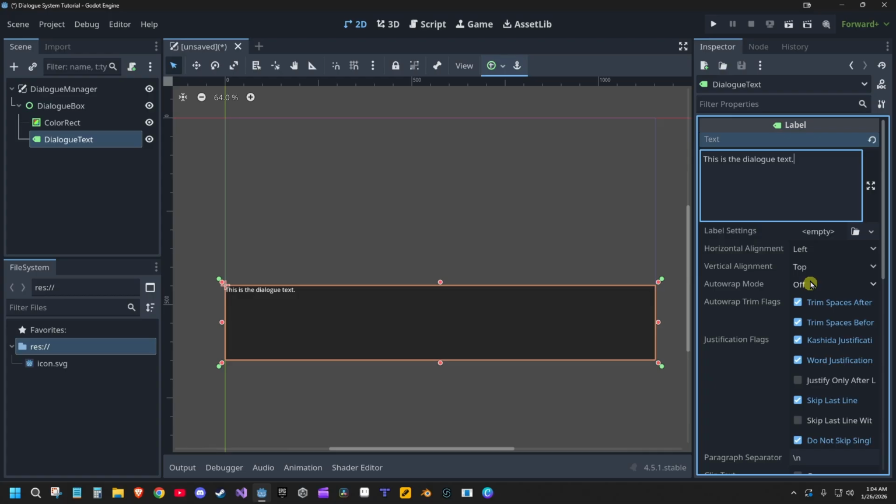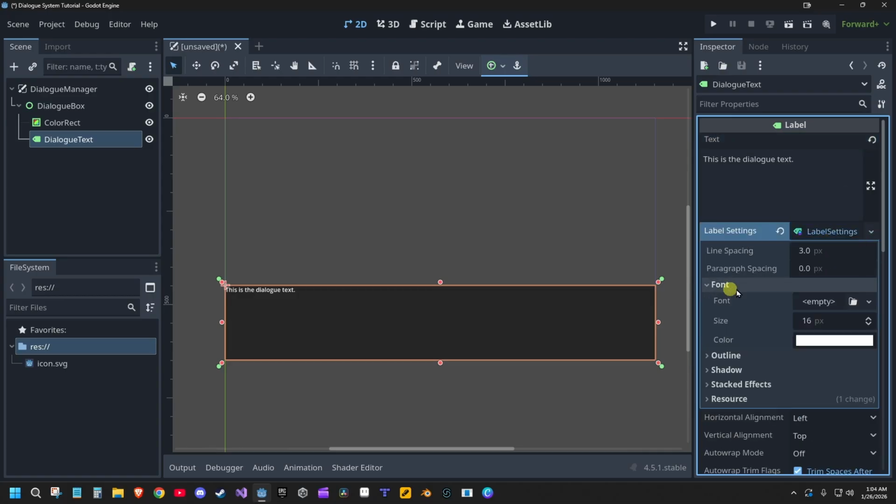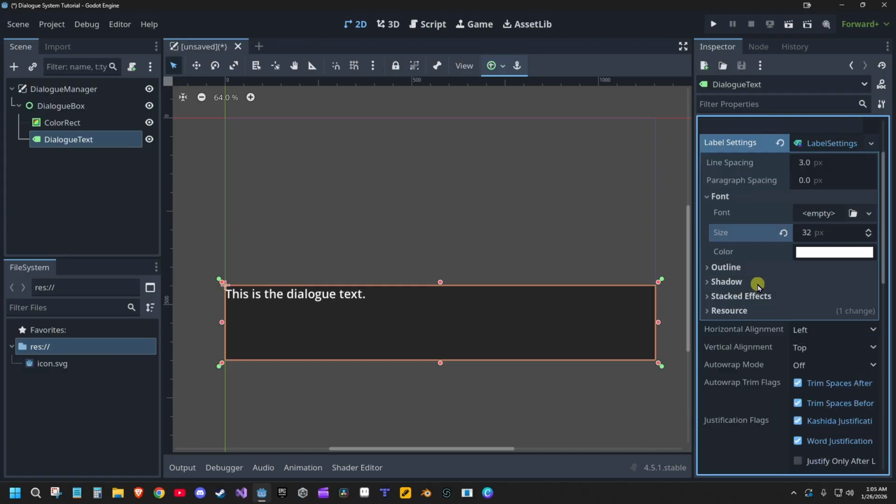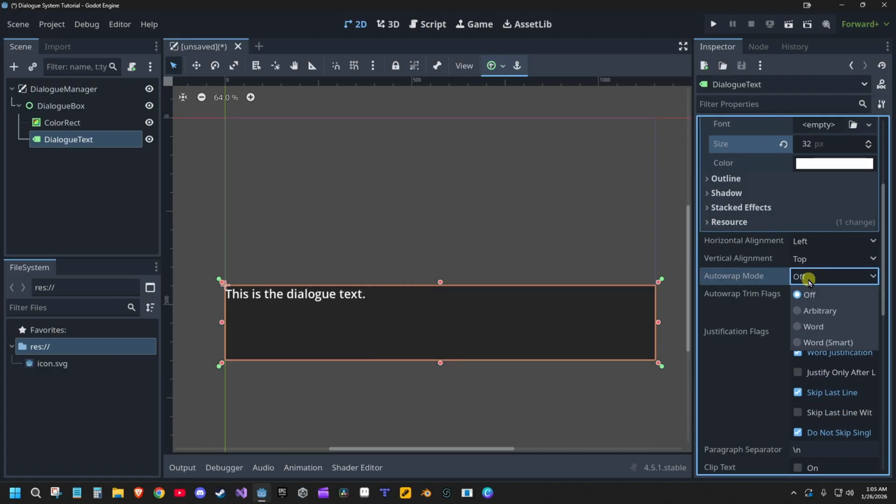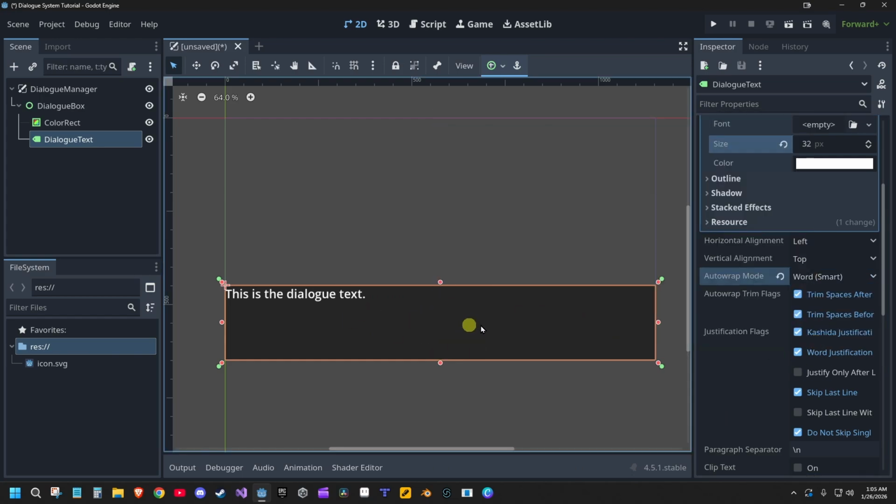What we're going to do here, label settings, new label settings, font size, put up to 32. We're also going to go down to auto wrap mode. We're going to turn it to word smart. So our long paragraphs will wrap properly.